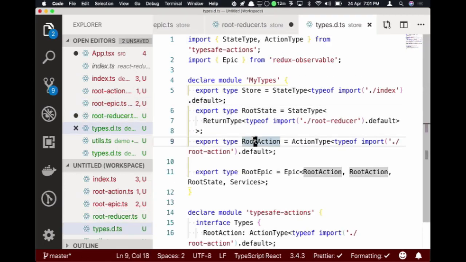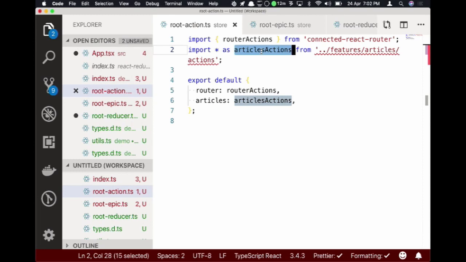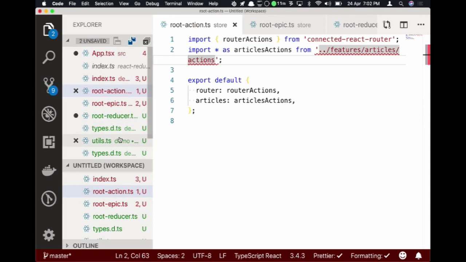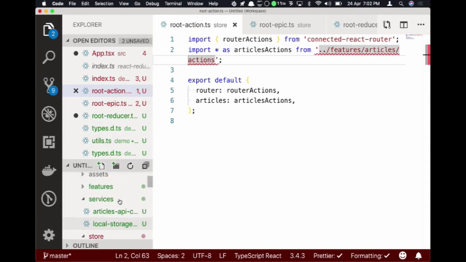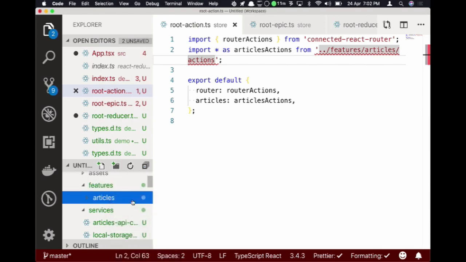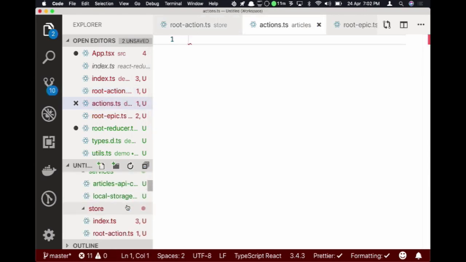Next thing is root action. This is something that will be implemented soon. How that works is I create a file root action and I import all the action files from my feature folders. Right now there is none, so I will create one. Equals actions. Okay.